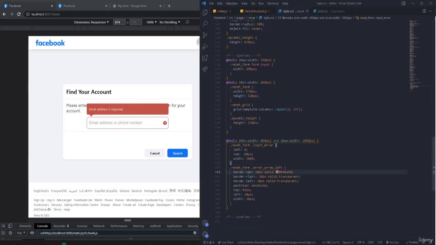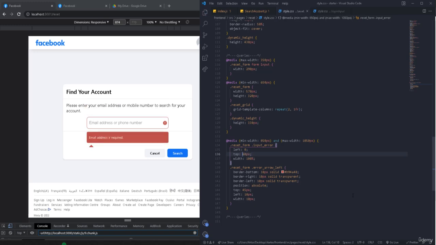So maybe we'll just go to the border and make it bottom of the arrow left. That's gonna turn the arrow, okay? And then from the top, maybe right here, it's gonna be 60, okay? And then from here, go to the top, maybe minus 15, minus 25, minus 20. Okay, so I feel like this is a bit better.